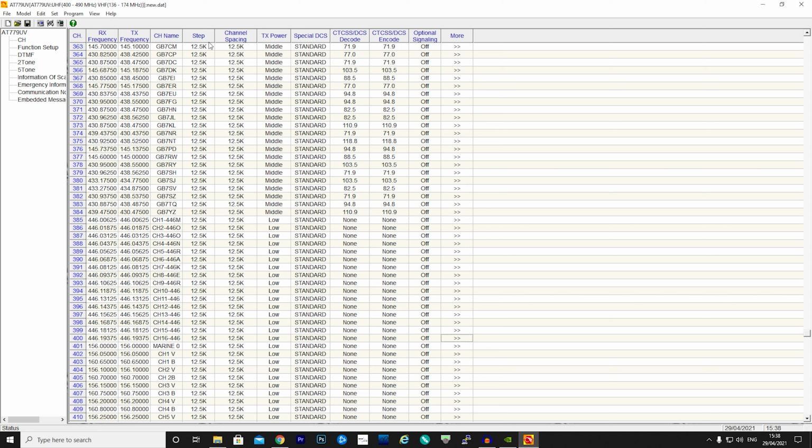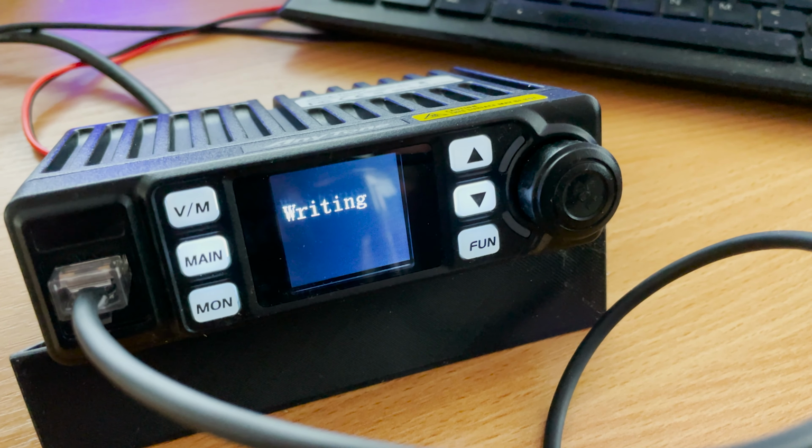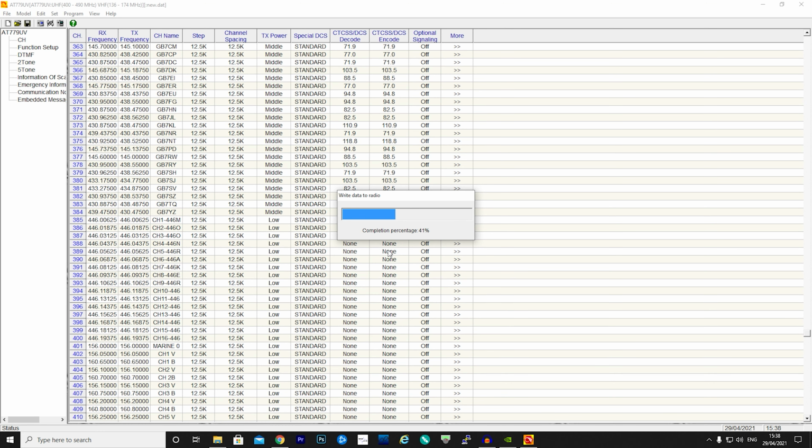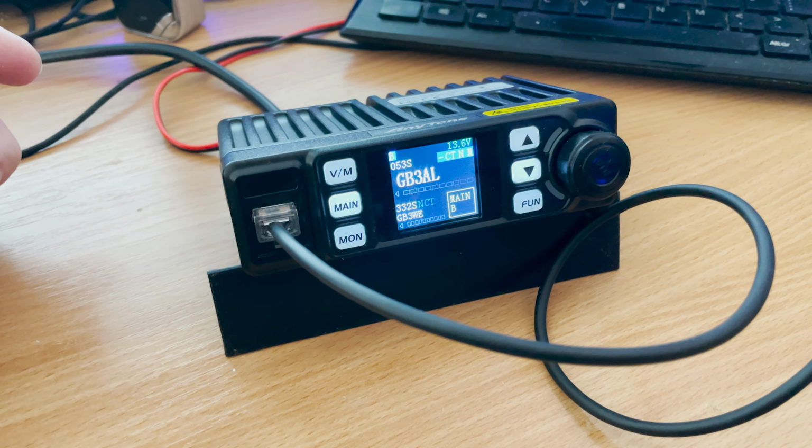Simply select Program from the top and then click Write to Radio. If you're happy to proceed, click OK to start the transfer. You'll now see a progress bar showing on the screen, and on the radio, the display will show writing like this. Once complete, the radio will reboot and your new channel or channel edits will be live on the radio. To confirm this, simply switch to memory mode and find those new channels.